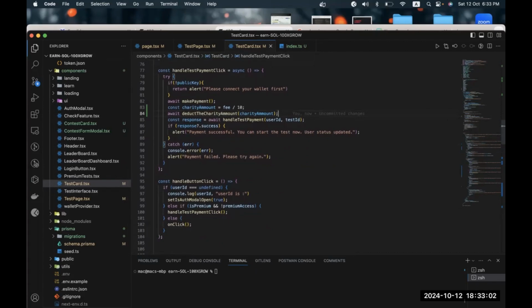Now whenever the user pays, the charity amount would be deducted from the fees, and I think we have to update something else. There will be a finance sort of system we have to implement, because now the fee we are charging the user is, for example, one sol, and when we have to give them the reward, we are giving them the whole amount.